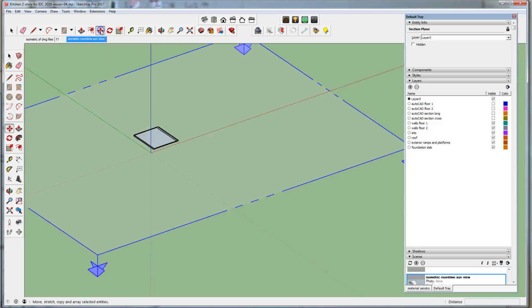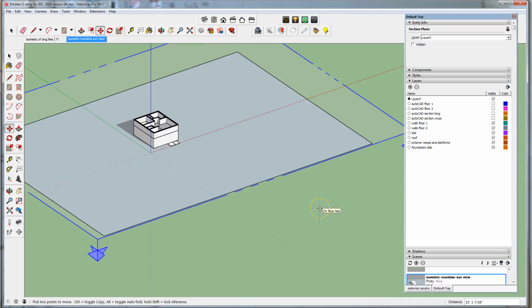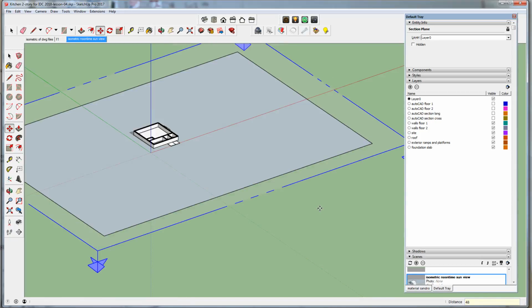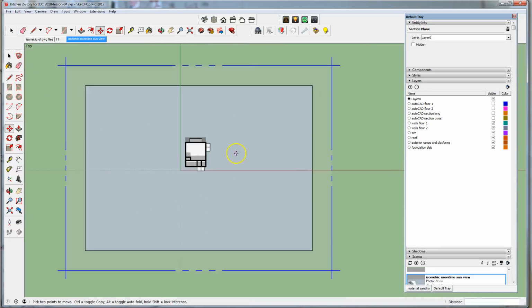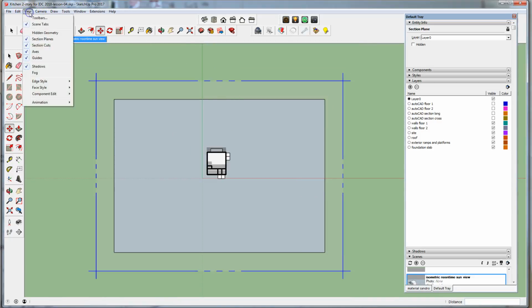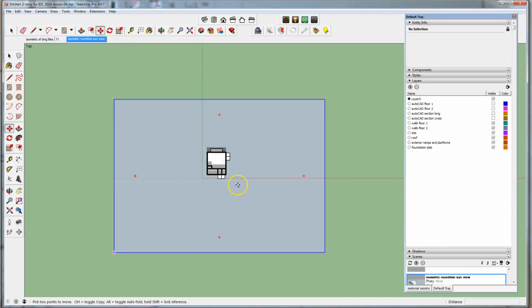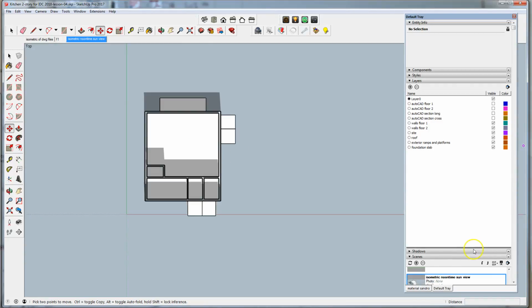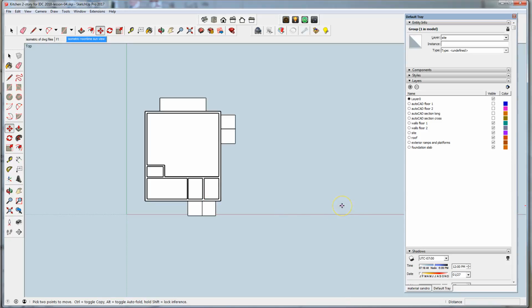A section plane is like any other element. You can move it, and I'm going to move it in the X direction 48 inches, which is typical for a floor plan. And I'm going to right-click, align view, so that's going to align my view with that floor plan. Change some of the visibility settings. I don't want to see the section plane. Probably don't need shadows here. So this is a very simple plan.